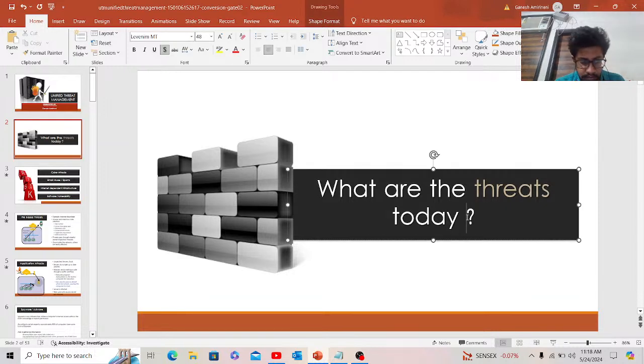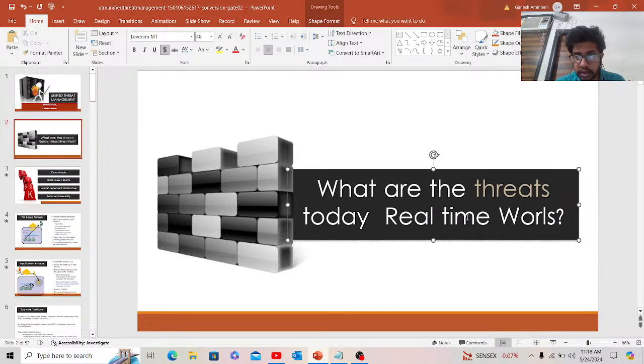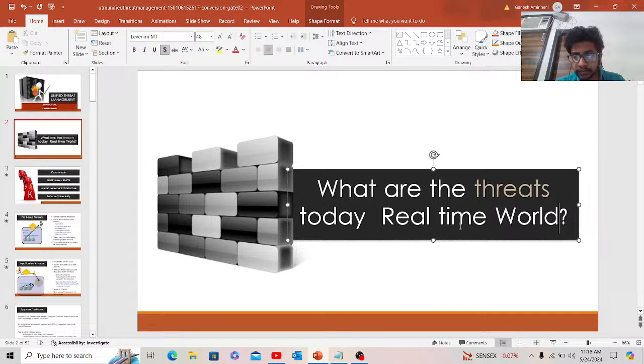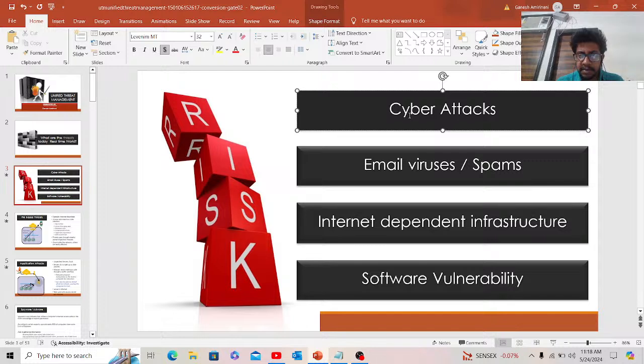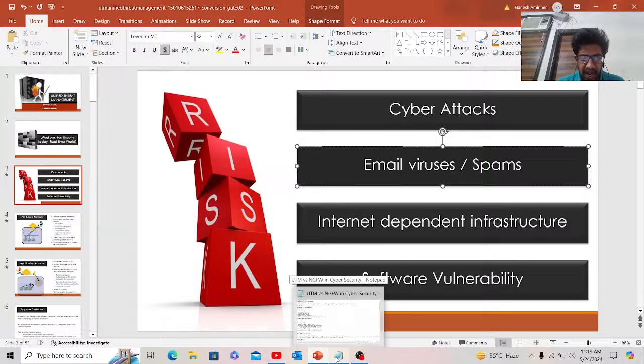Today's threats, okay. These are the threats in risk management. One is cyber attacks. One is email virus or spam mails. One is internet dependent infrastructure. Software vulnerabilities. What is software vulnerabilities? Okay, I will show you.